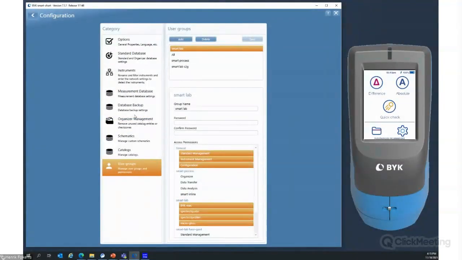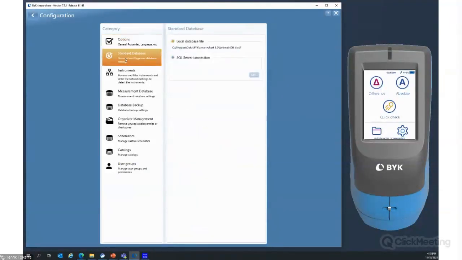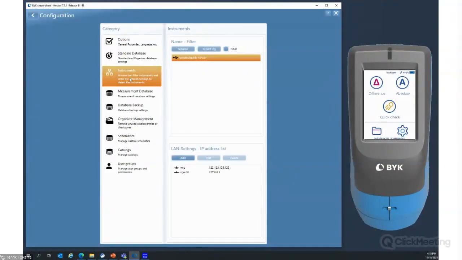Configuration gives you some general options, like you can change the language, or you can manage your databases, the location of the database. You can manage the instruments. You see, for now, I have connected here two instruments. It's a Spectro 2 guide by a USB connection. It's on my desk. You cannot see it.